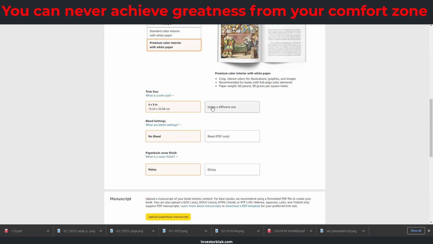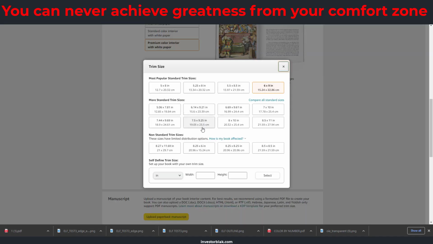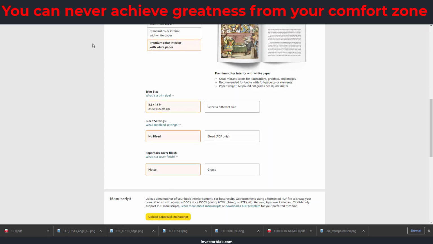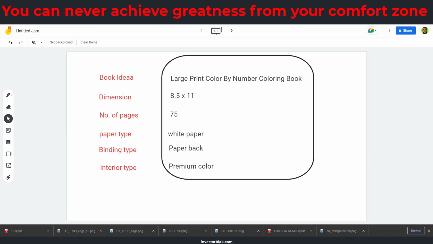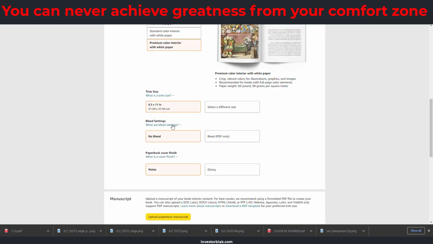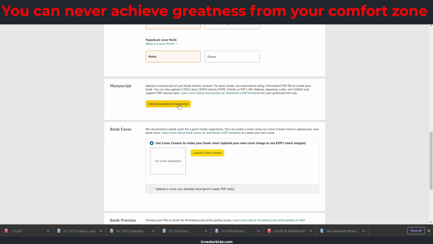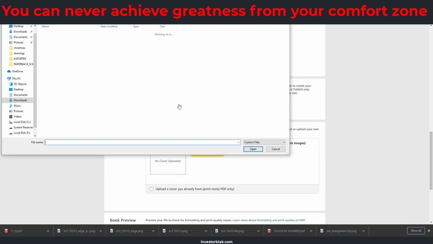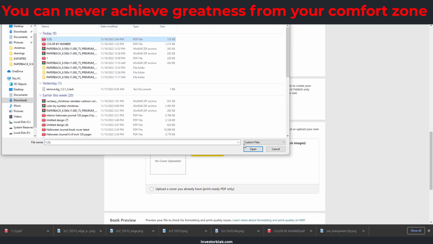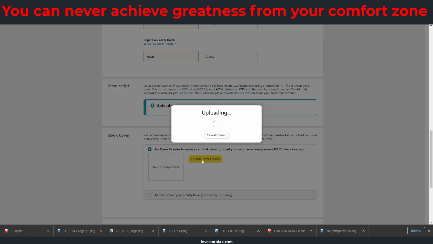Then trim size, select different size, 5.8 by 11 inches, 8.5 by 11 inches. Let me confirm that. Sorry, 8.5 by 11 inches. Okay, so 8.5 by 11 inches. Bleed, no bleed. Okay, then matte, I think I'll choose matte. Then paperback manuscript. So I'm gonna just get my manuscript.